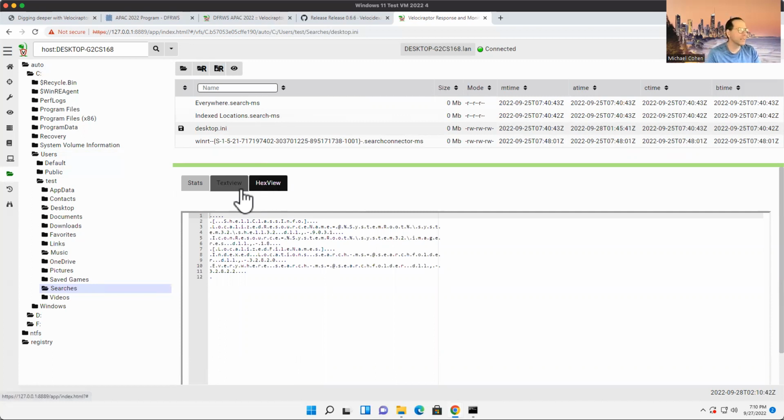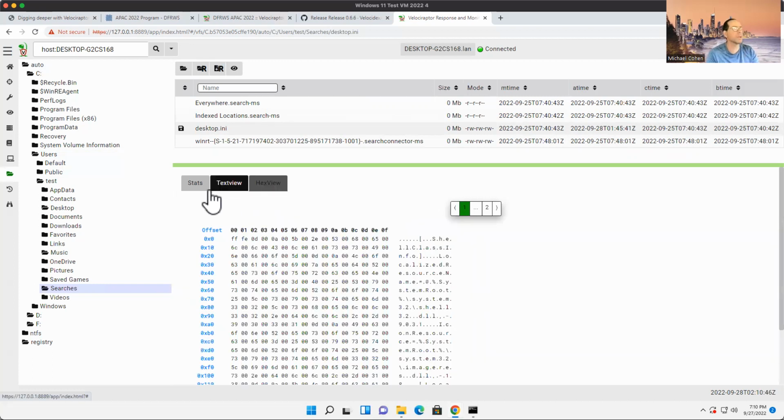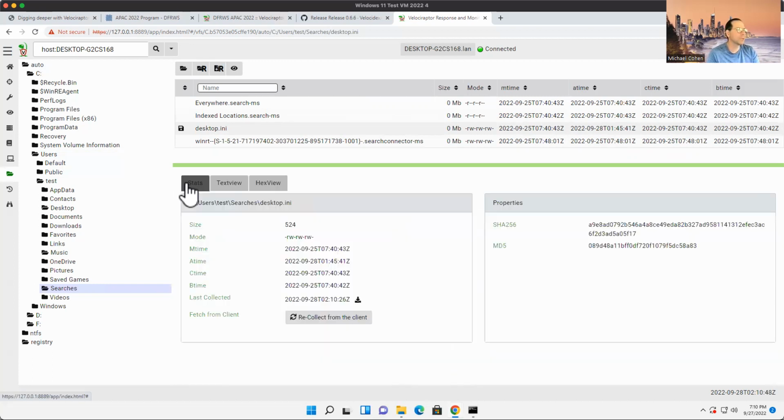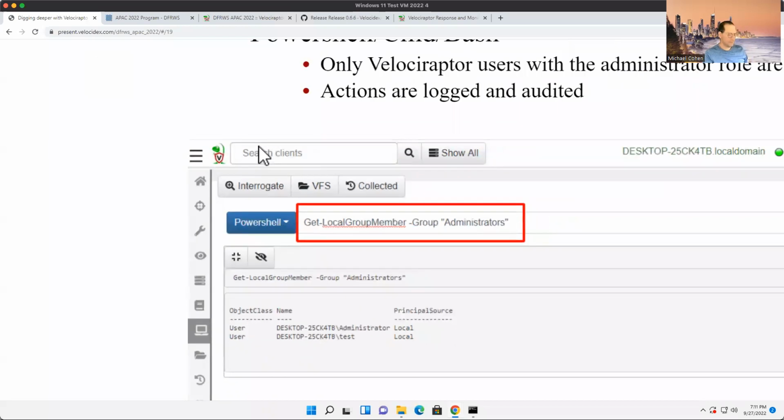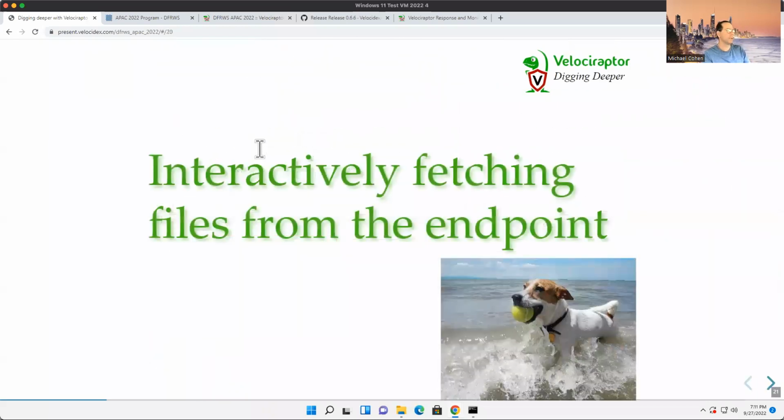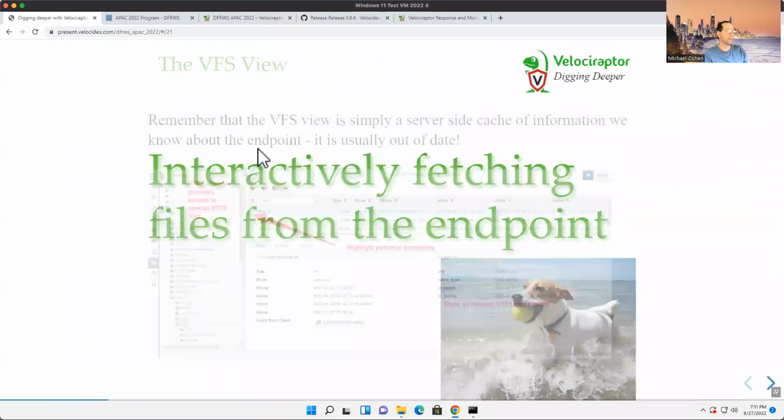So when we're clicking on this interface, normally we don't really go out to the client. We just look at what the server has. Because the client may actually also be offline, right? So we can still look at data that we've collected previously, but without the client being online. All right, so we've done that. Yeah, we fetched files from the endpoint.